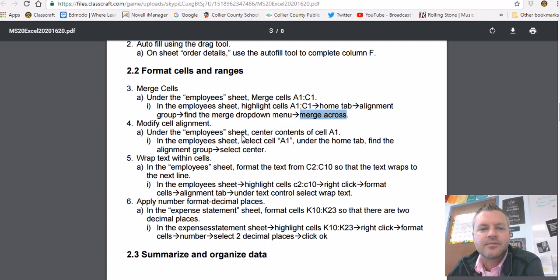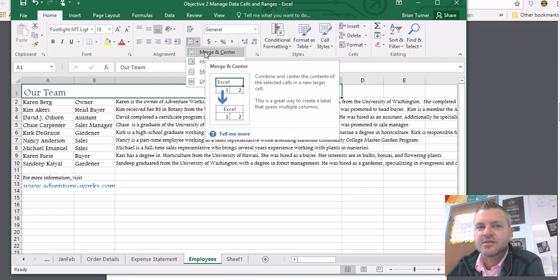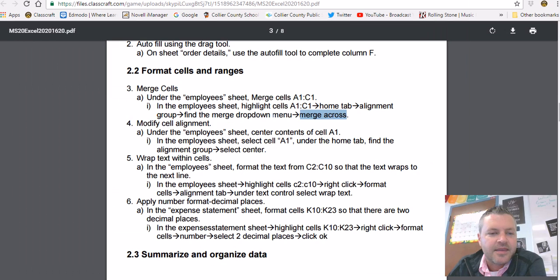Modify cell alignment under the employee sheet. Center the contents of cell A1. So right here, we could have done this all with one click and said merge and center, but if the question itself on the test doesn't want you to center, then you just want to say merge, and then you want to come over here and say center. All right, and that's it for that one.